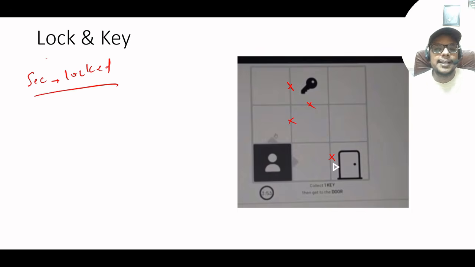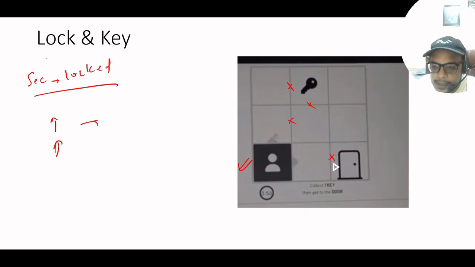Okay, when you explore them, keep in mind that this door is locked. So how to play this game? You are starting from this position. Suppose you go up, then again you go up. Now you need to collect the key, so you will go up, up, and right.